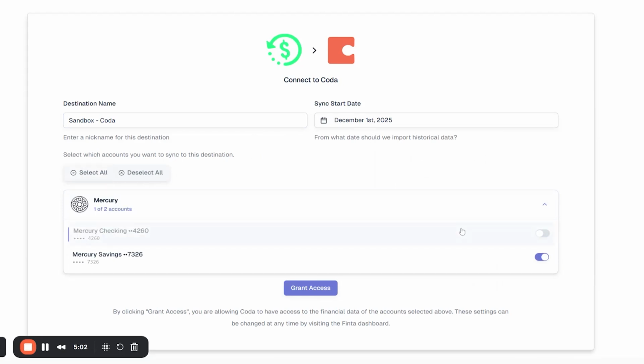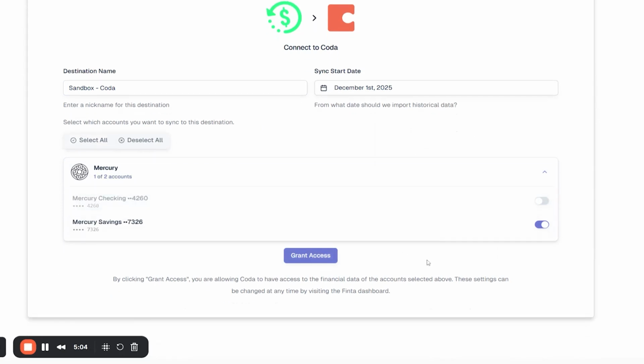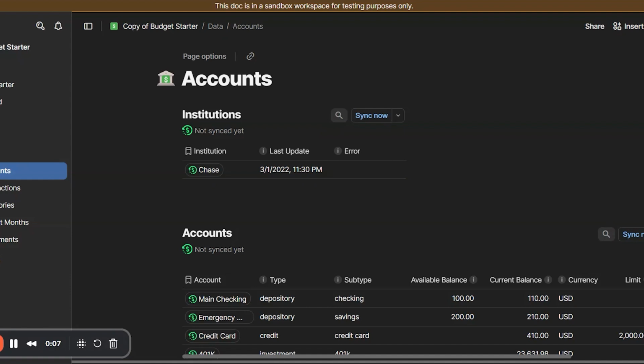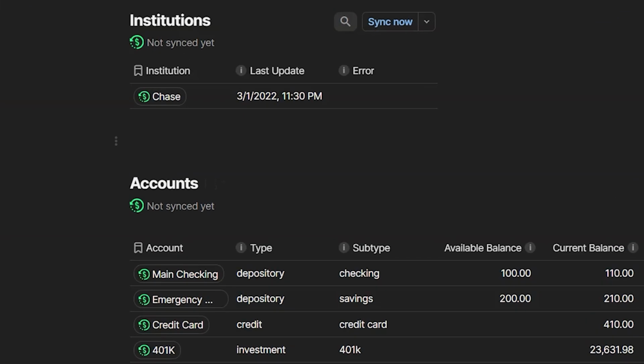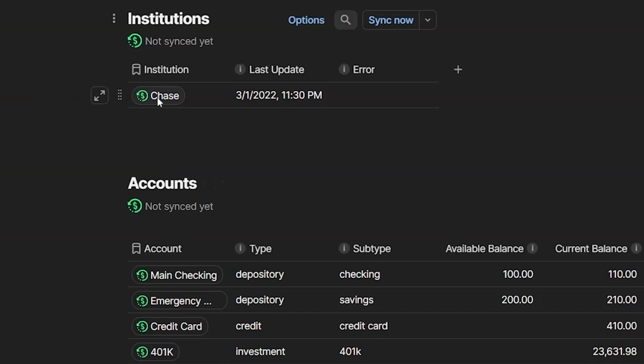the sync start date, the accounts that I want to sync, I can toggle on and off. And then if I grant access, when you connect your Finta account, then one of the destinations that you will set in Finta is Coda, and the Finta Pack offers tables. These are synced tables from your banks connected through Finta. For example, here are institutions that you can see. These are all the banks that you connected in Finta where you have accounts.